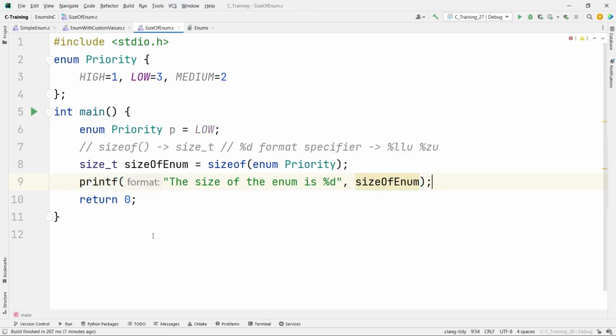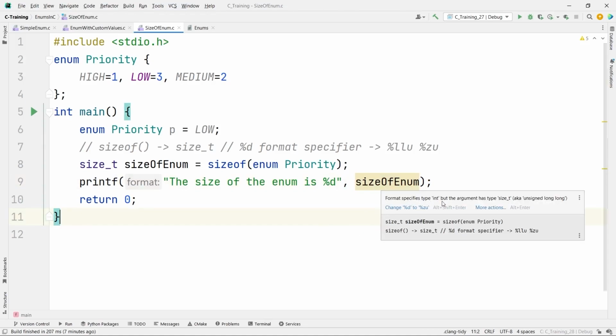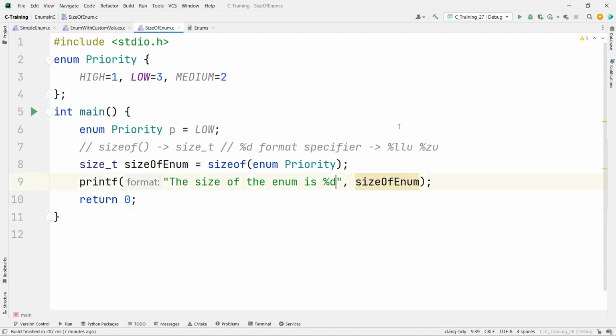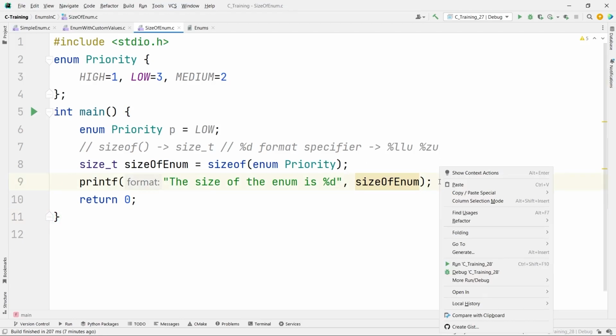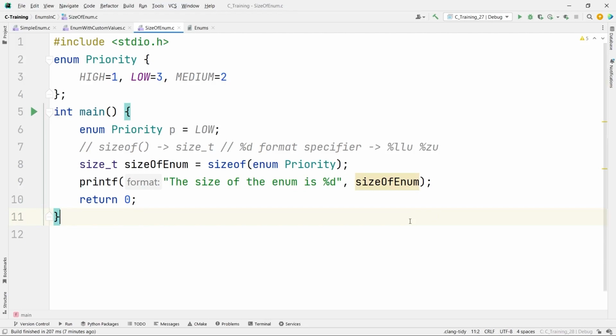Let me show you what the warning will be here, comma, I will just say size_of_enum. See here, there is already a yellow line or highlight saying there is a warning. Let me highlight this. You can see: format specifier type int, but the argument has type size_t, also known as unsigned long. So we can simply ignore this, and you can run this if you want. Can you guess the answer, guys? By default, the data type of an enum is always an integer.